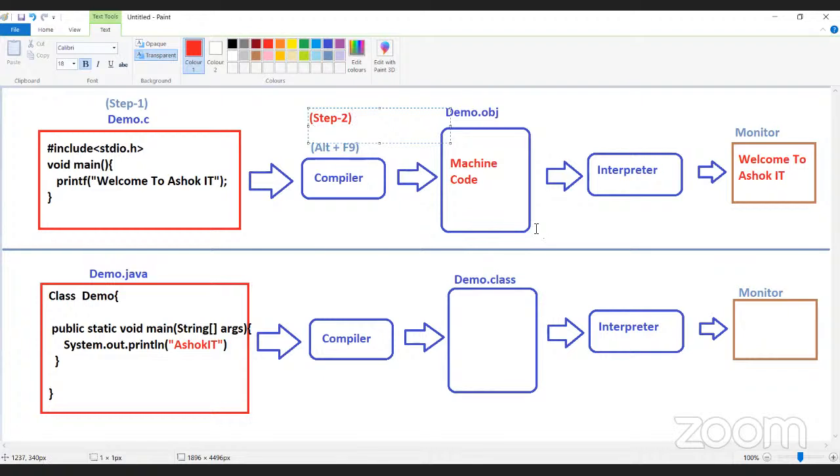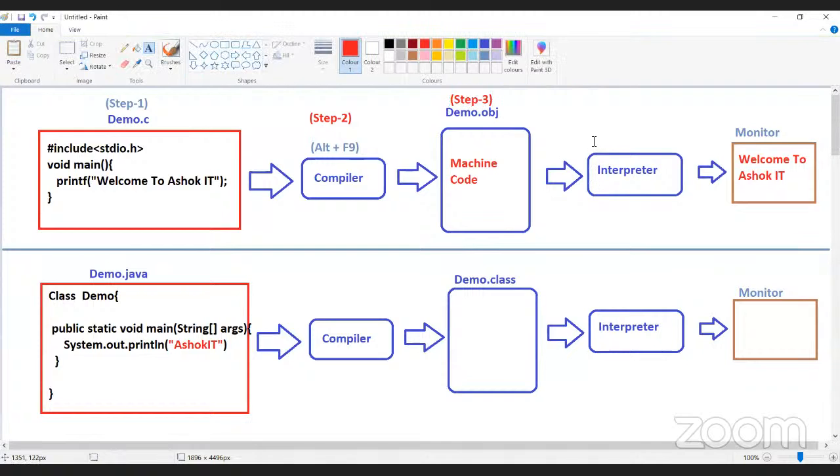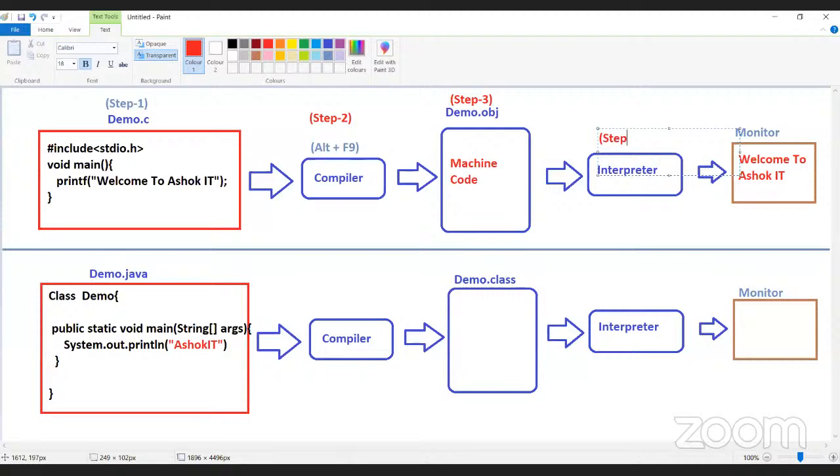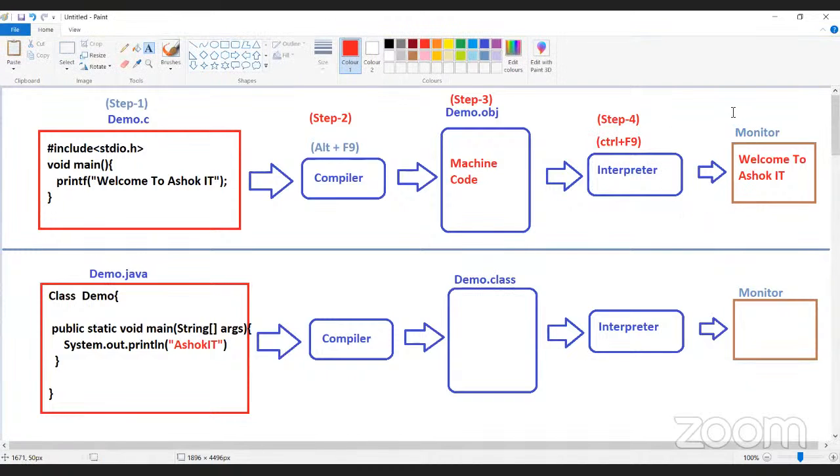Step 2 is compilation. And this is step 3, generating the machine code. Step 4 is the interpreter execution. How will the interpreter execute the code, guys? That is control plus F9, the shortcut in the Turbo C editor. We have a shortcut to execute our program by pressing control plus F9 or control plus F5. Finally, you can see the output on the screen.